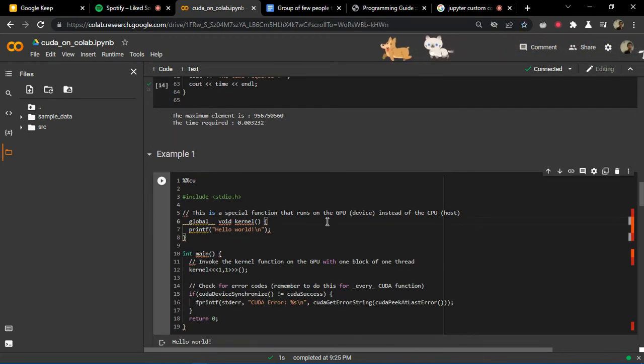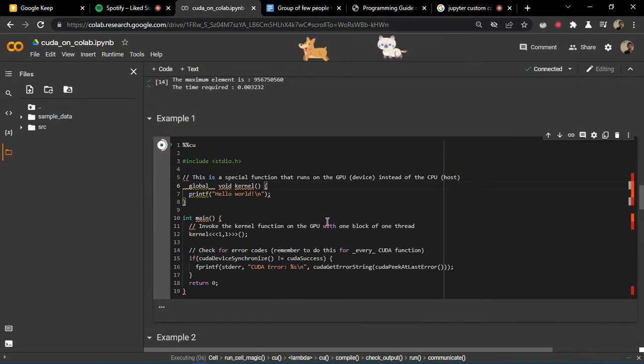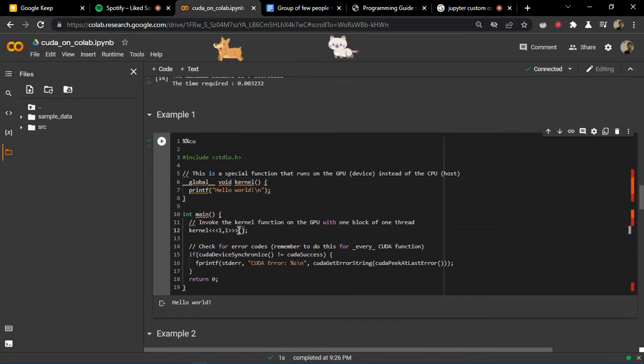Then we'll go for another example where we could see these brackets. We call these angular brackets, and 1, 1 is a parameter. So we are invoking the kernel function on the GPU with one block of one thread. Check for error codes. Remember to do this for every CUDA function. So for every CUDA function, you need to check for the error.